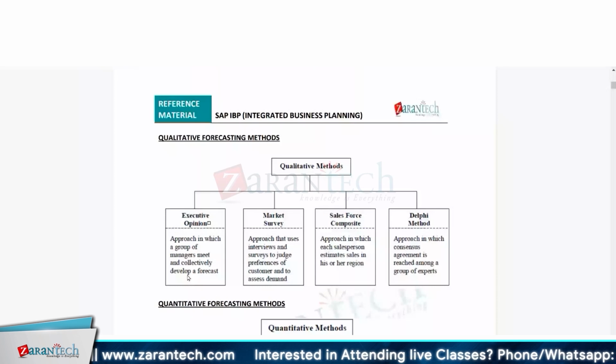So at the end of the process, both the sales team as well as the supply chain team are in agreement on a particular number for a particular product as a forecast for its future. I think this is also widely used in this scenario. So in a nutshell, this is how the qualitative forecasting method basically works.